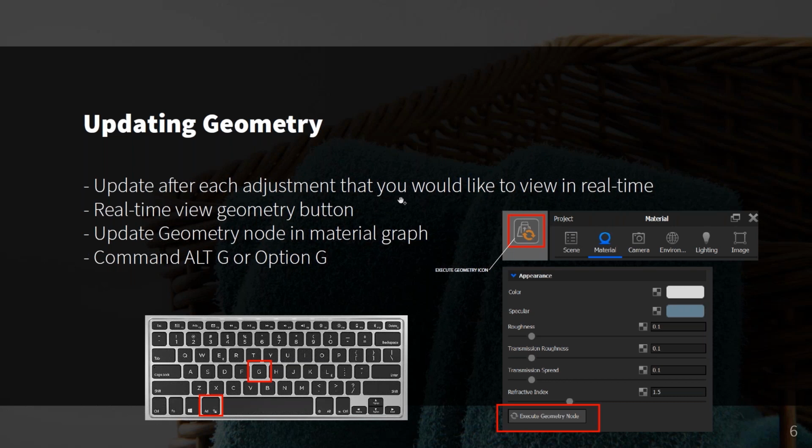The second is to locate the execute geometry node button located within the property subtab in the material graph. This is also illustrated on this slide in the bottom right image. You can see that here just underneath the appearance accordion. And the final and fastest way to execute geometry is to simply use the Alt-G command. This instantly triggers the execute geometry update, whether you're in the material graph or in the real-time view.